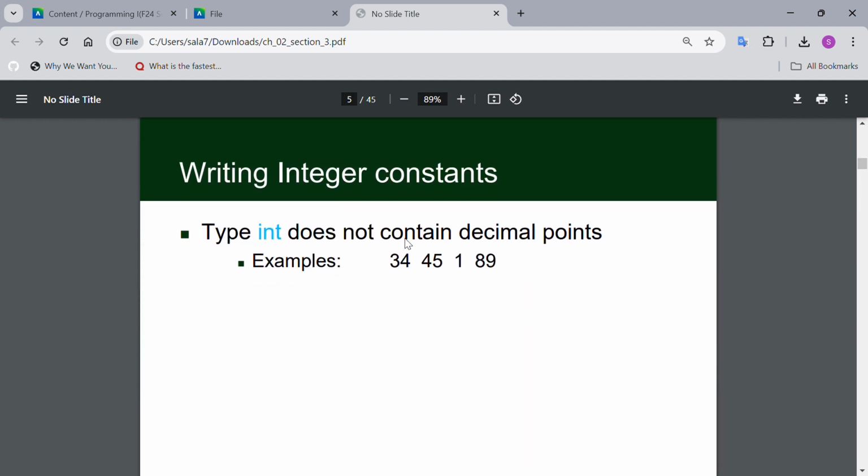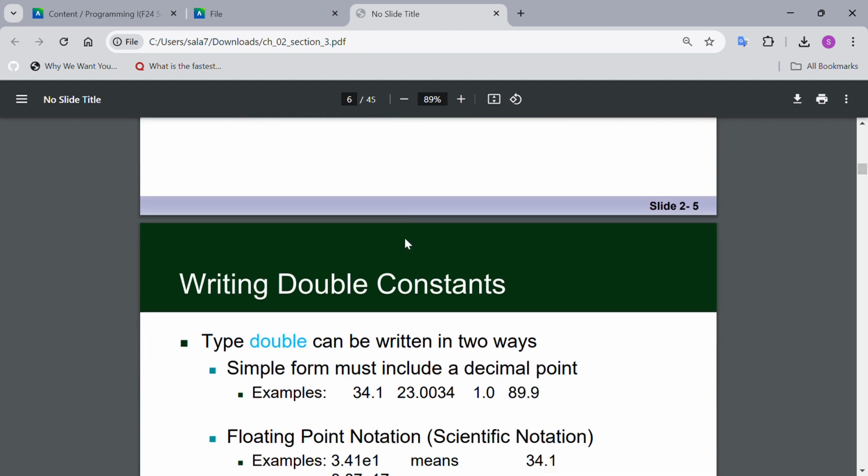And so, writing integer constants. Type int does not contain decimal points. That's a fact. That's why it's called integer. And so there are some examples.